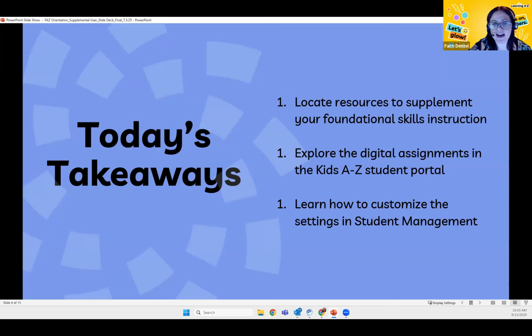And then we'll learn how to customize the settings and student management if needed. And at the end, I'll also highlight some of the resources for your ELL add-on for RAS Plus, and how to support your EL students with some of the resources that you have.